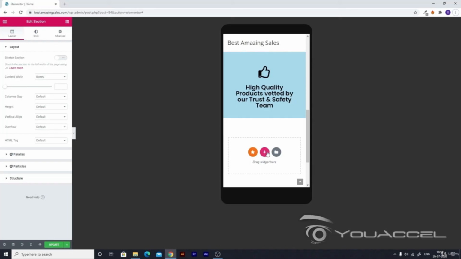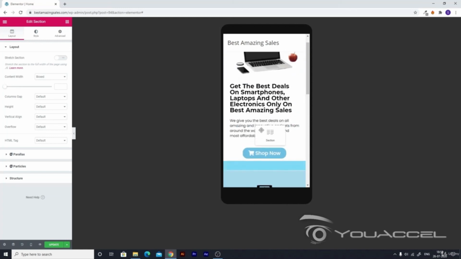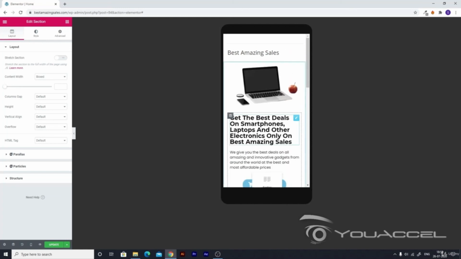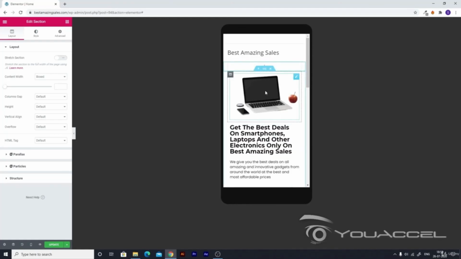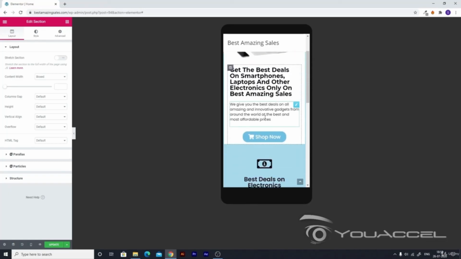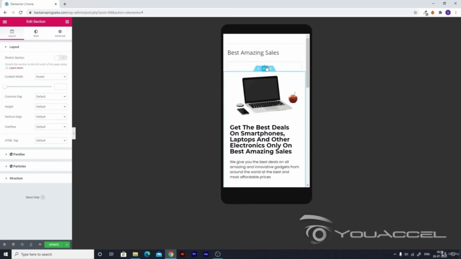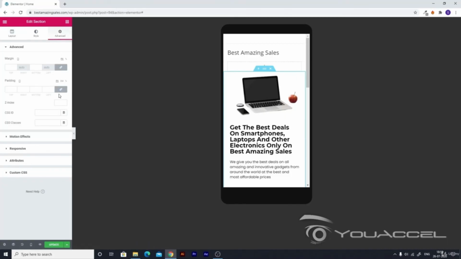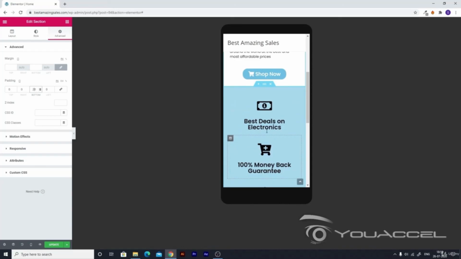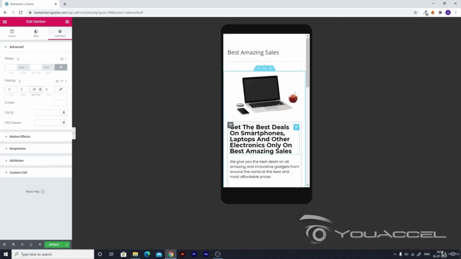You can just go down and create a new section, and you can just move this section by scrolling to the top, and bingo, now you can see this edit section option. After you see it, you can click on this edit section option, go to advanced, and give a padding at the bottom, and bingo, now you can see our website looks better on a mobile device.